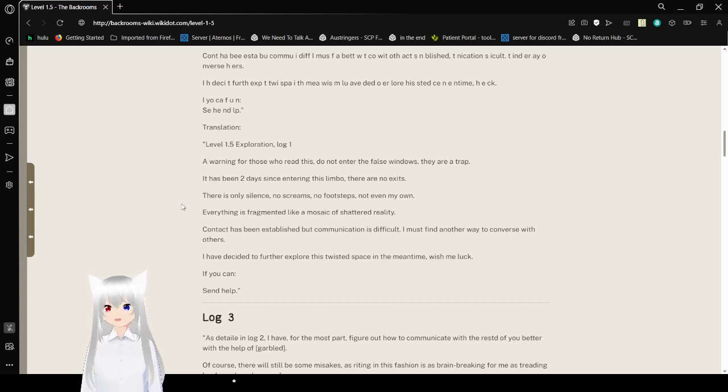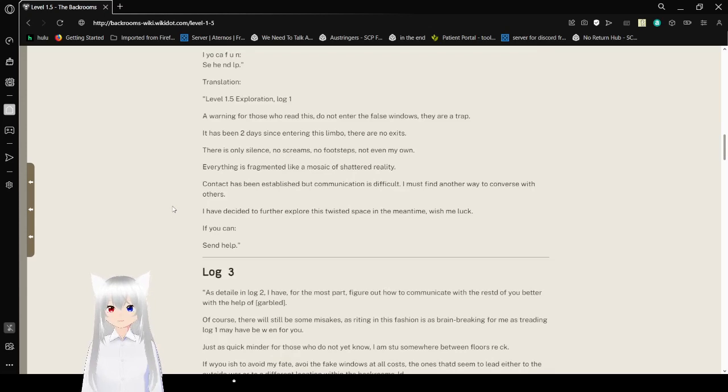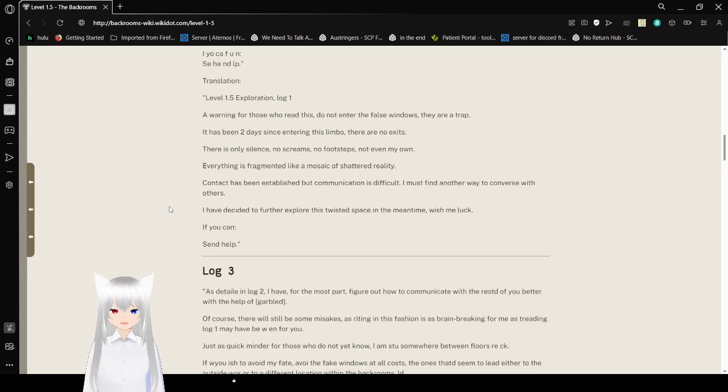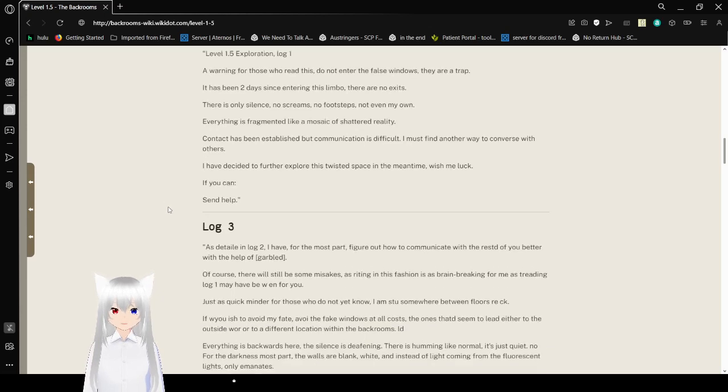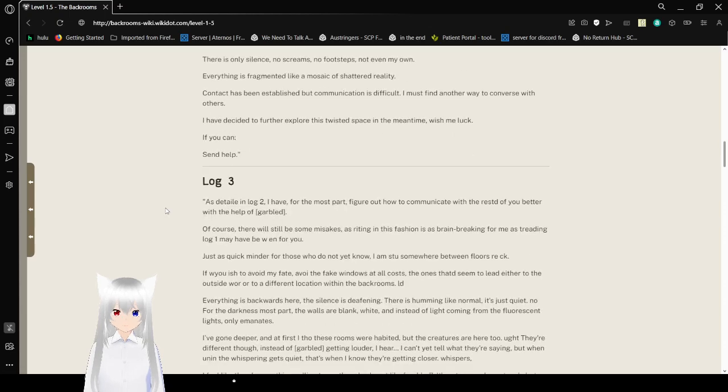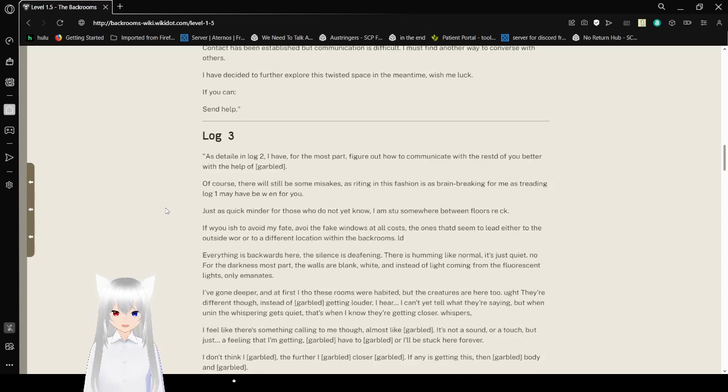Level 1.5 exploration log 1. A warning for those who read this. Do not enter the false windows. They are a trap. It has been 2 days since entering this limbo. There are no exits. There is only silence. No screams. No footsteps. Not even my own. Everything is fragmented like a mosaic of shattered reality. Contact has been established, but communication is difficult. I must find another way to converse with others. I have decided to further explore this twisted space in the meantime. Wish me luck. If you can, send help.